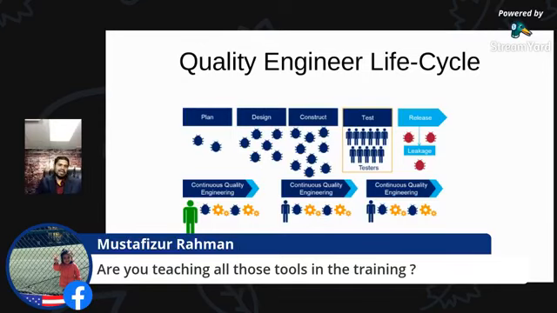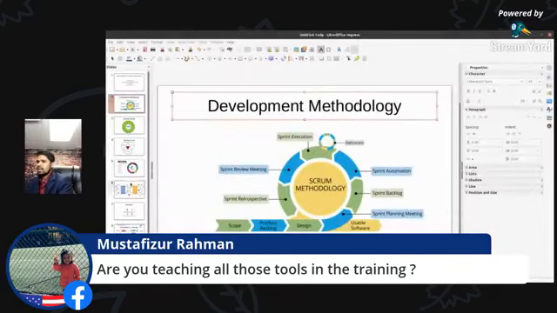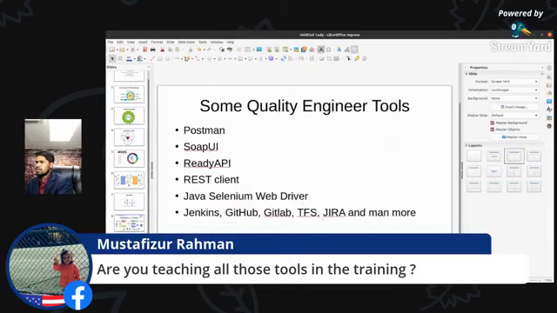Again, that's quality engineering, continuous quality engineering. Quality is all the time. Quality is not only the testing, quality is everywhere. Some quality engineer tools they use: Postman, SOAP UI, Ready API, REST Client, Java Selenium WebDriver, Jenkins, GitHub, GitLab, TFS, Jira, and many more.